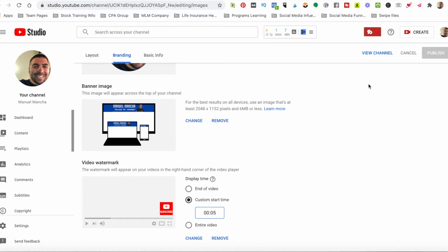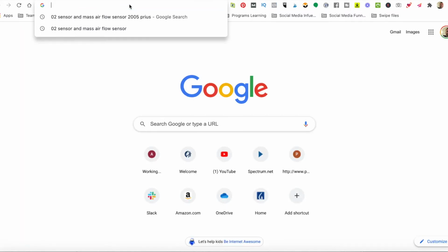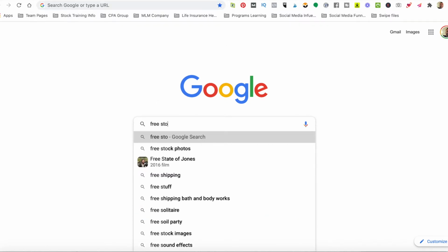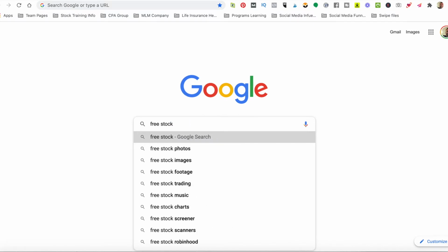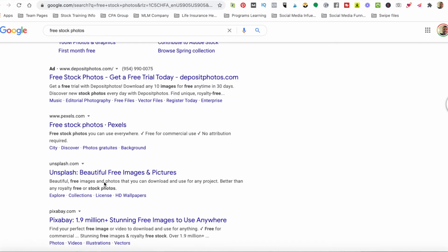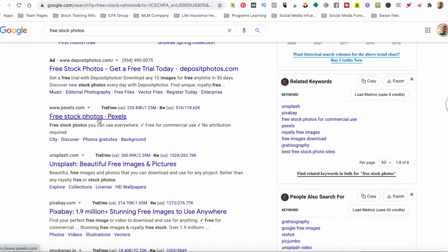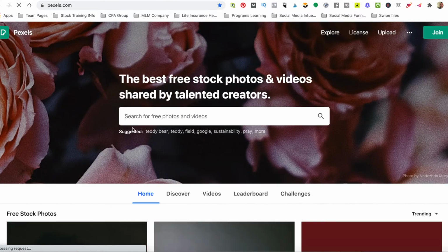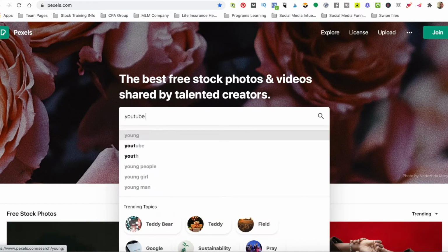But if not, you can always go to Google or Google Images. If you are worried about copyright issues or anything like that, you can definitely go over to other places. I believe they have a couple other places you can go to for free stock videos or stock pictures. You can go to free stock photos and just jump on over. Free stock photos right here, and just put it in YouTube, and let's see if it brings up YouTube.